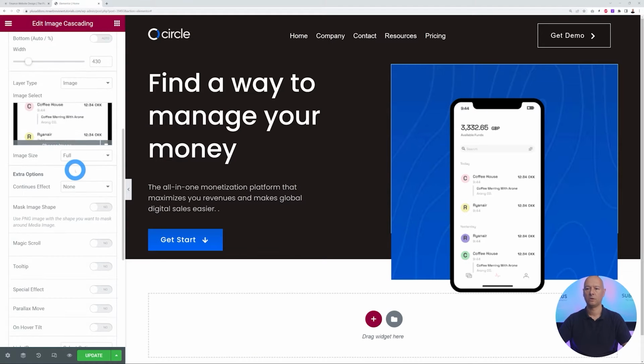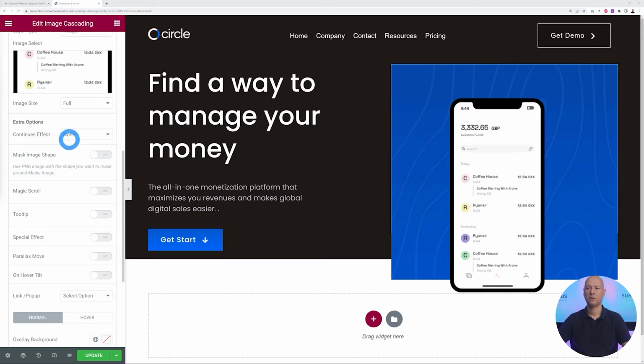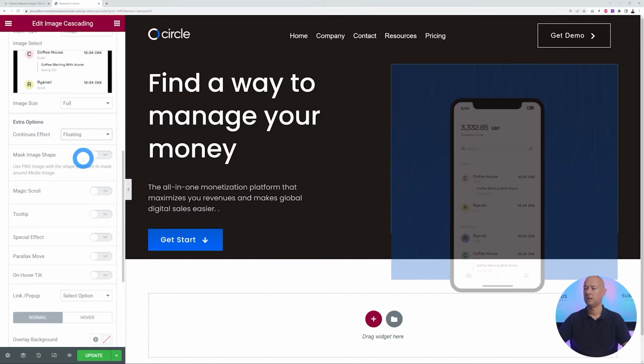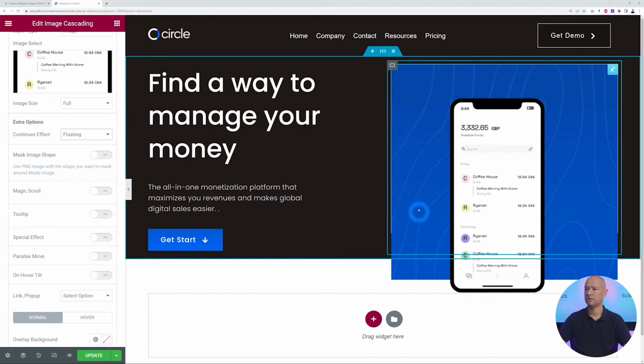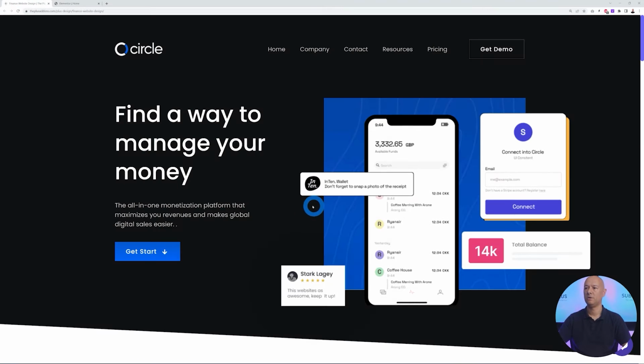Okay. So if you scroll down the page, the first extra option we're going to enable is the continuous effect here, as you can see. So let's select floating. And you will see now that mobile phone will start moving up and down. So there you go. So this is our animation. And now let me show you from here.